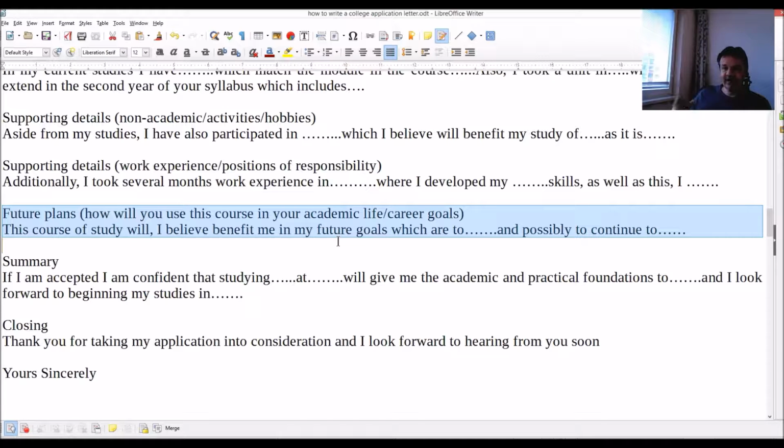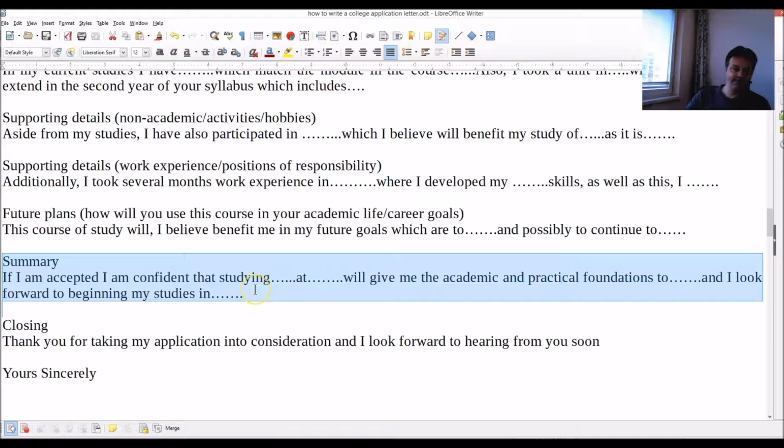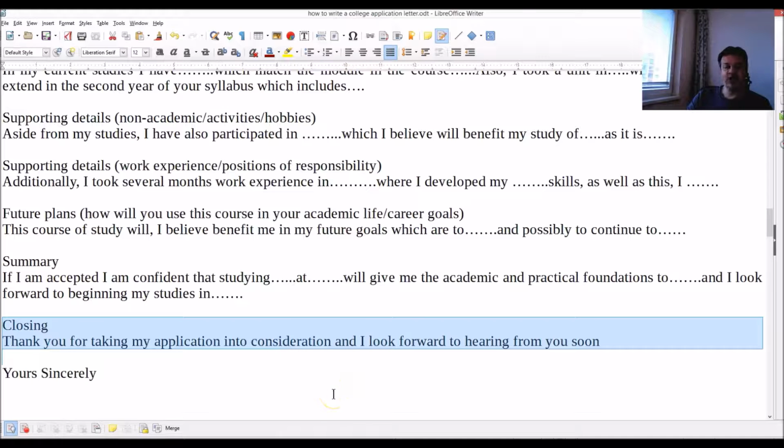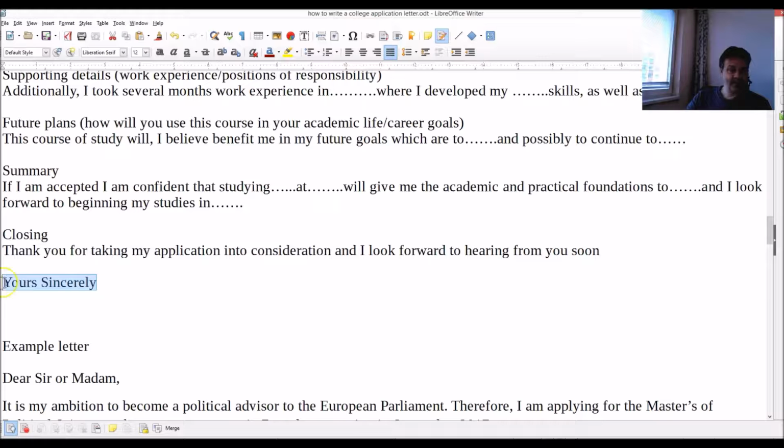So, at the end, a summary. If I am accepted on this course at your University of Bath, I am confident this will give me the foundations to do that, and I'm looking forward to beginning my studies, etc. So it's just a bit of a summary. Then the closing. I thank you for taking my application into consideration. Call to action: I look forward to hearing from you soon. And then yours sincerely, of course, because you don't know the name of the person to whom you are writing. Okay, so that's the general idea there.